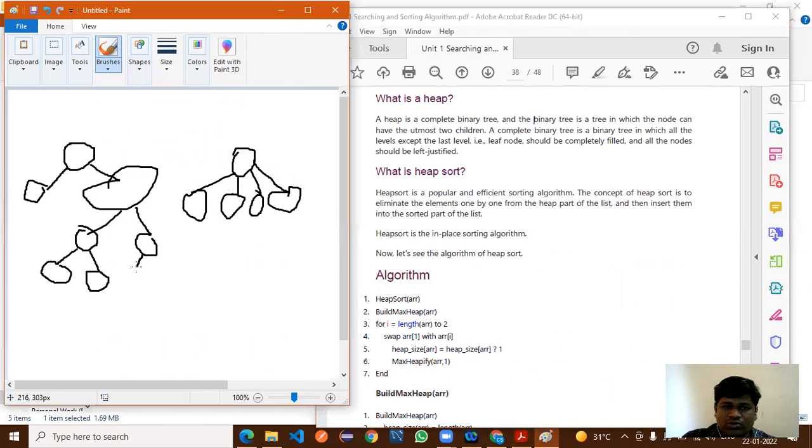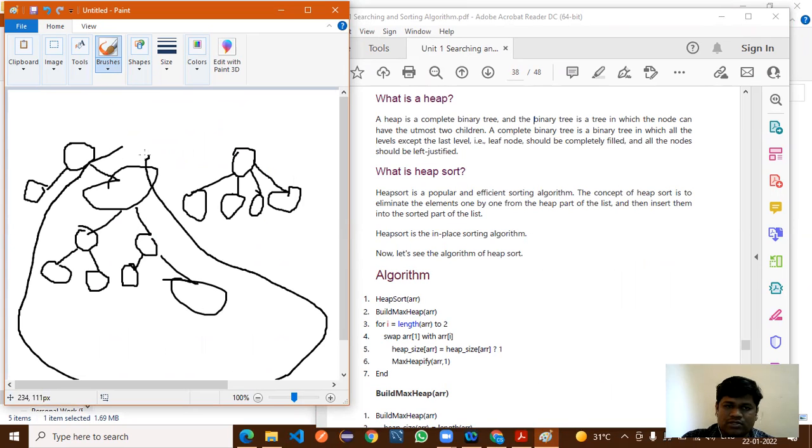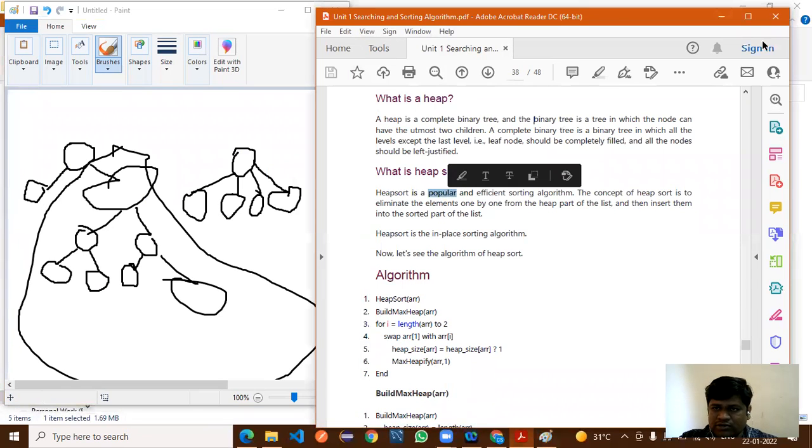So if all nodes are there, now this part is a complete binary tree. This part, right? This is the complete binary tree. Now here the right side is complete, but the left side is incomplete, right? Now we'll see the examples here.